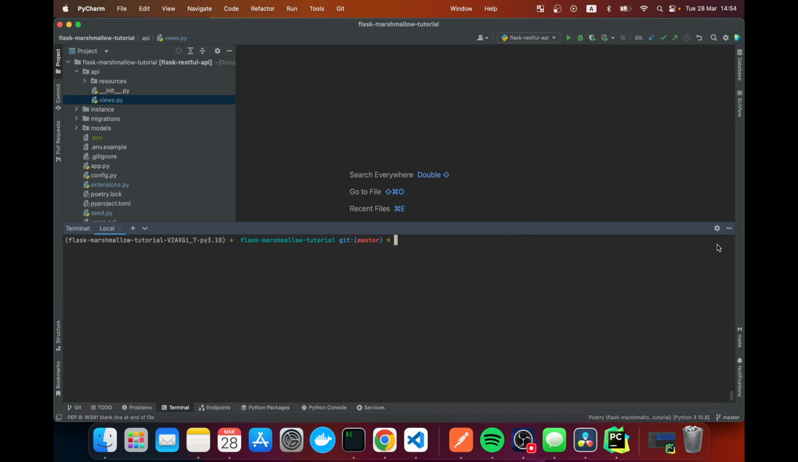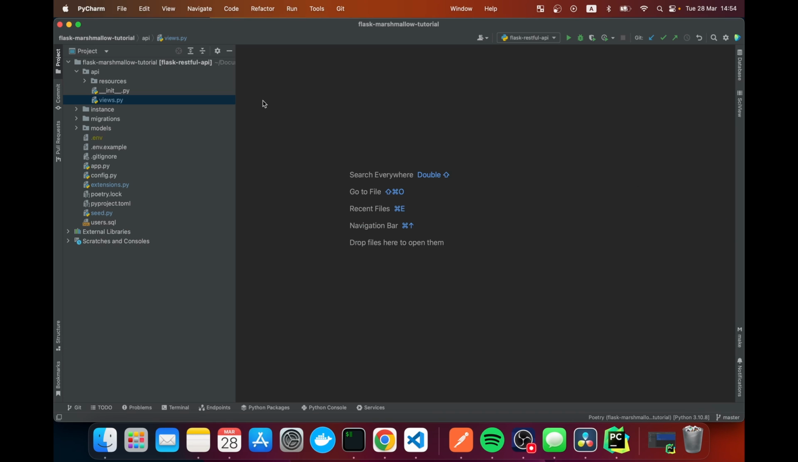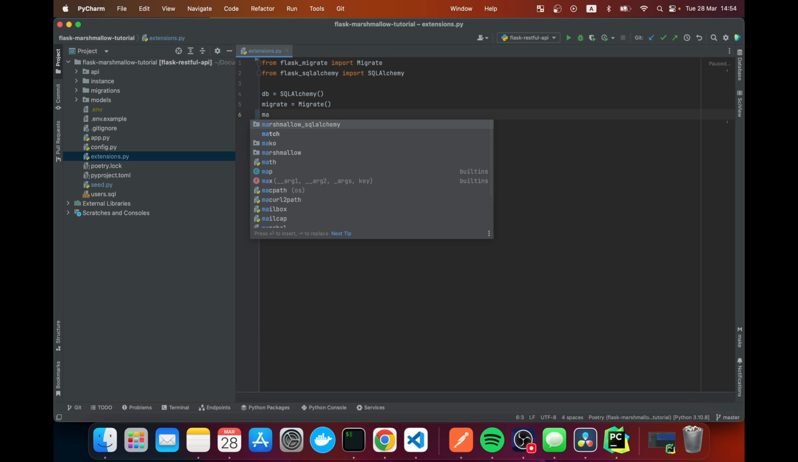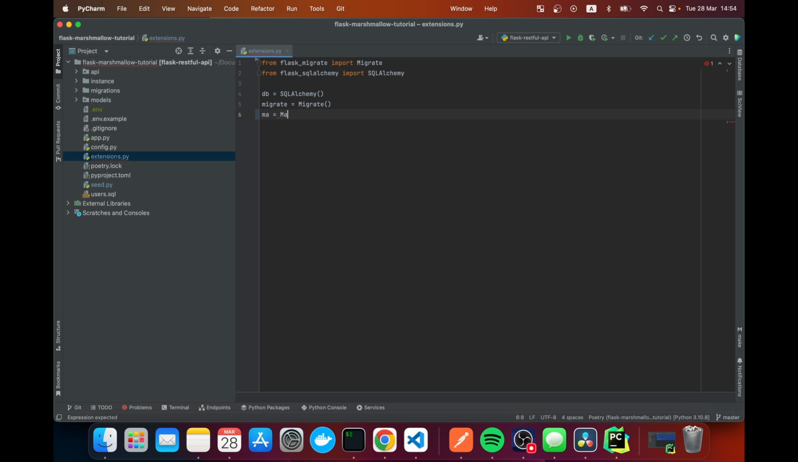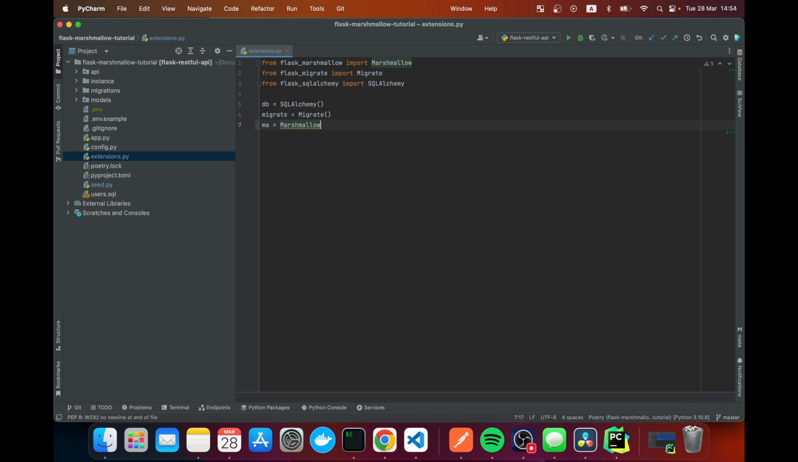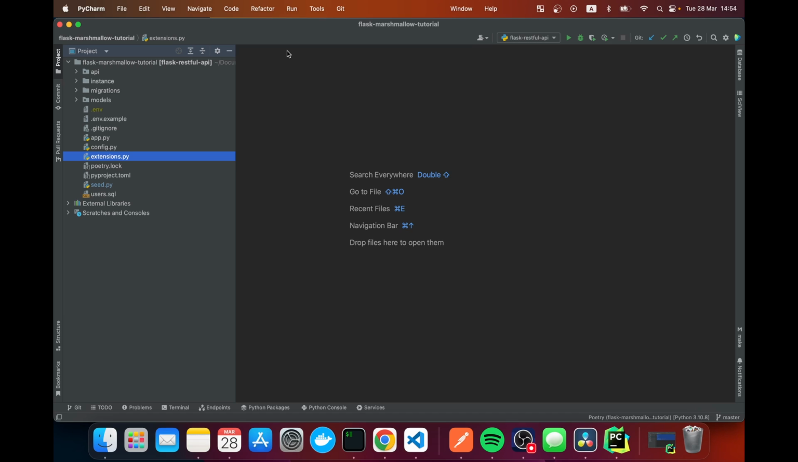So I'm going to close my terminal, and then we're going to go into our extensions. Okay, so here we need to add the extension that we've installed. So we're going to say ma is equal to Marshmallow. I'm going to instantiate this and we're going to import it from flask_marshmallow. Okay, so once that is done, we are done with our extensions file. So I'm going to close this.